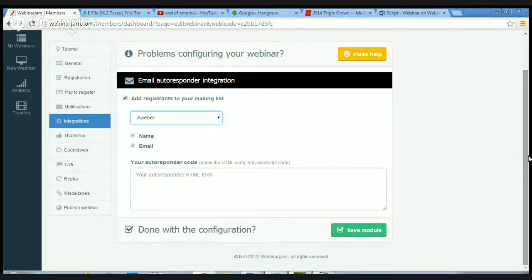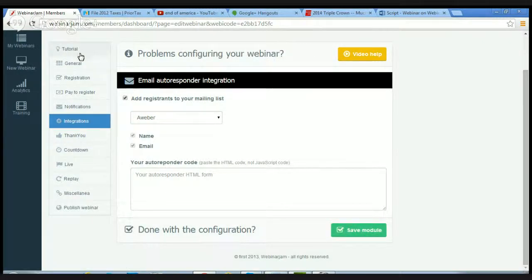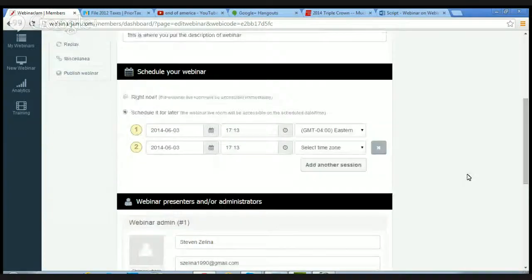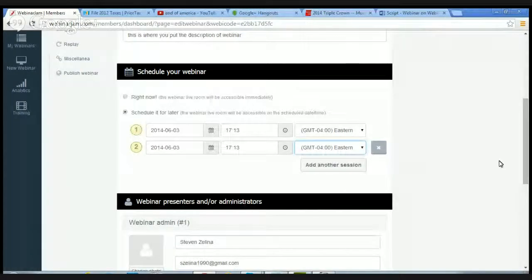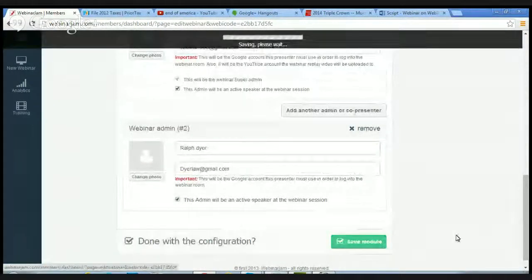Go to your autoresponder console and select the HTML version. Select the entire HTML code and copy and paste it. Save the module. Anyone who registers will be automatically passed to your mailing list. If you want the phone field too, then regenerate the HTML code and copy and paste it. Once you have entered all the information, click on the Save Module button to save the information.